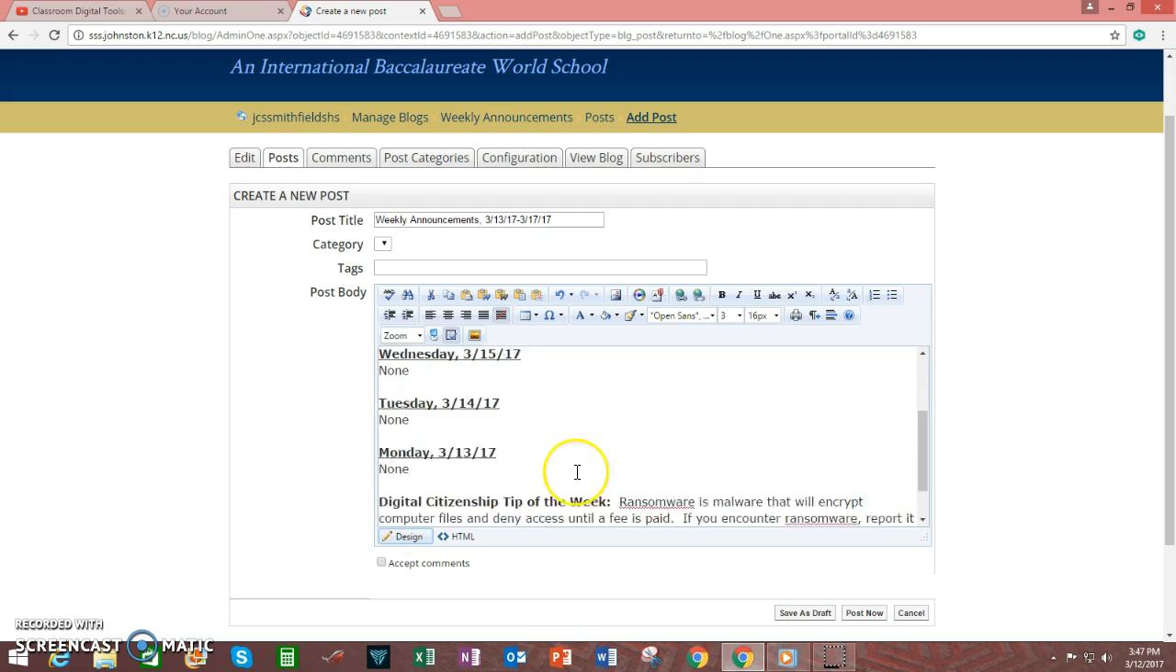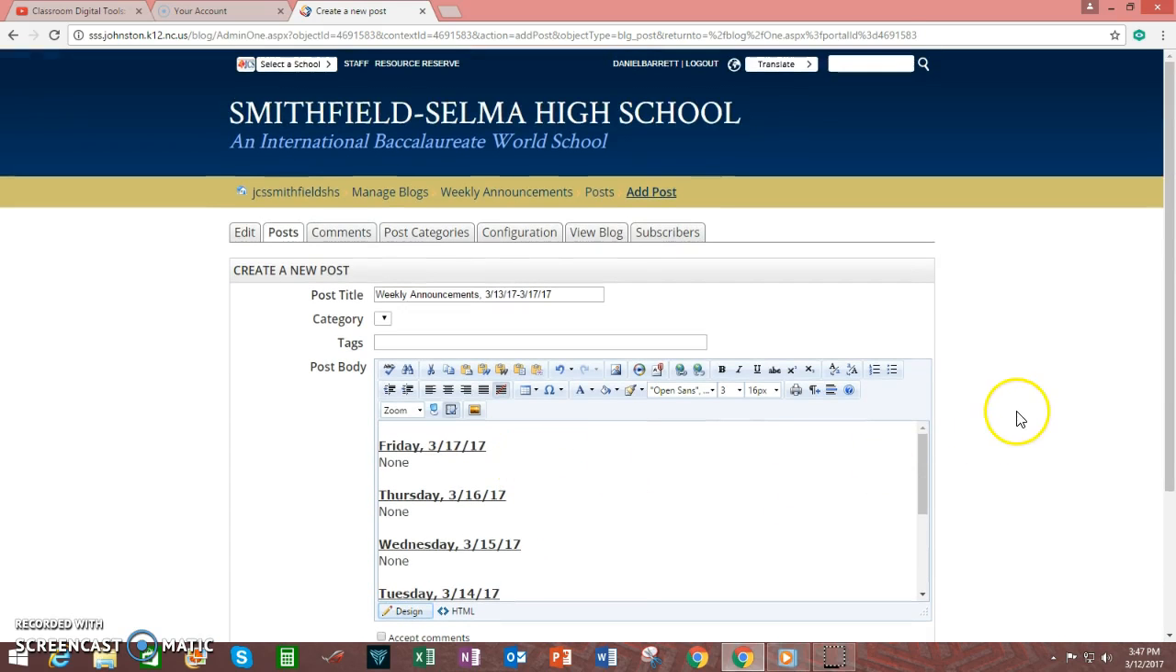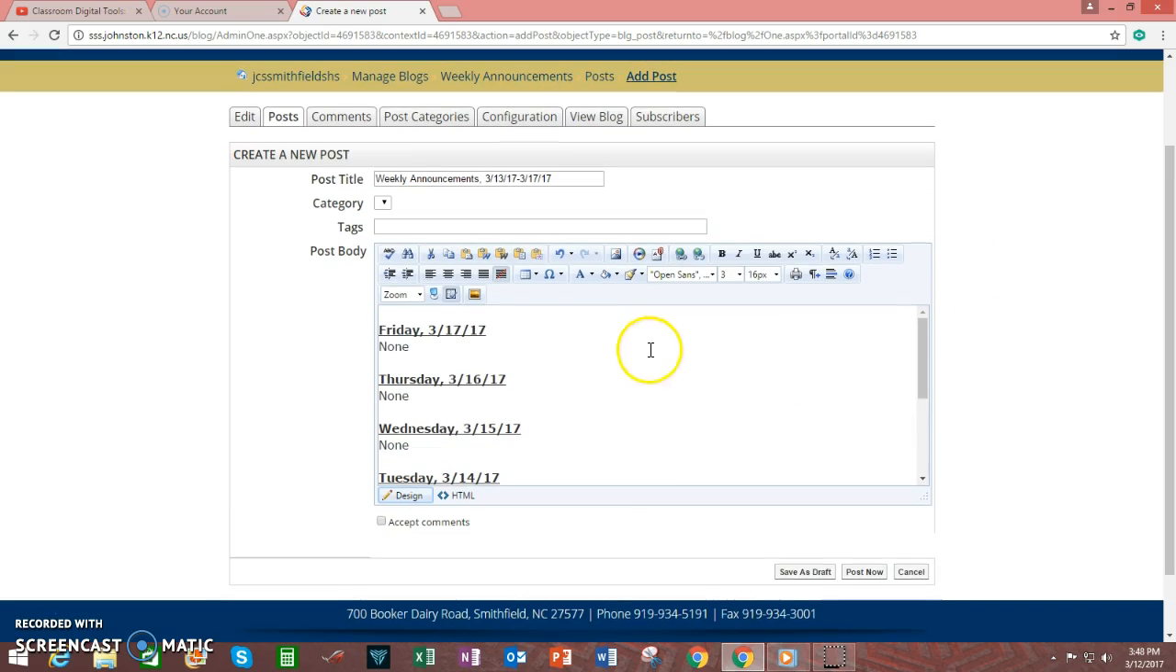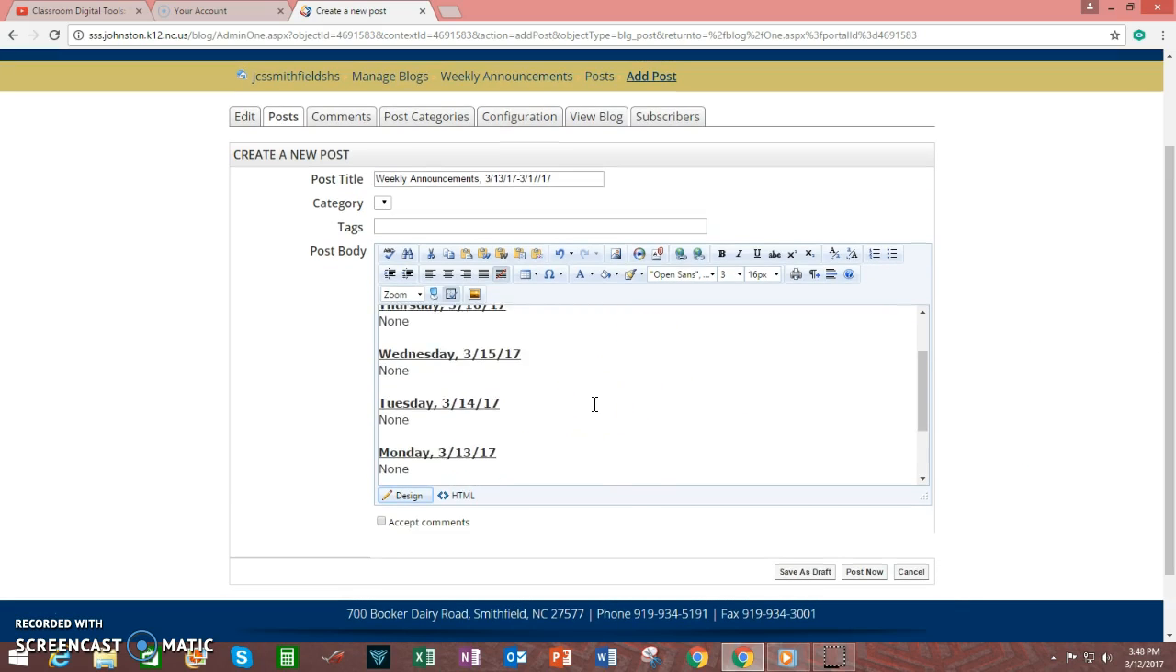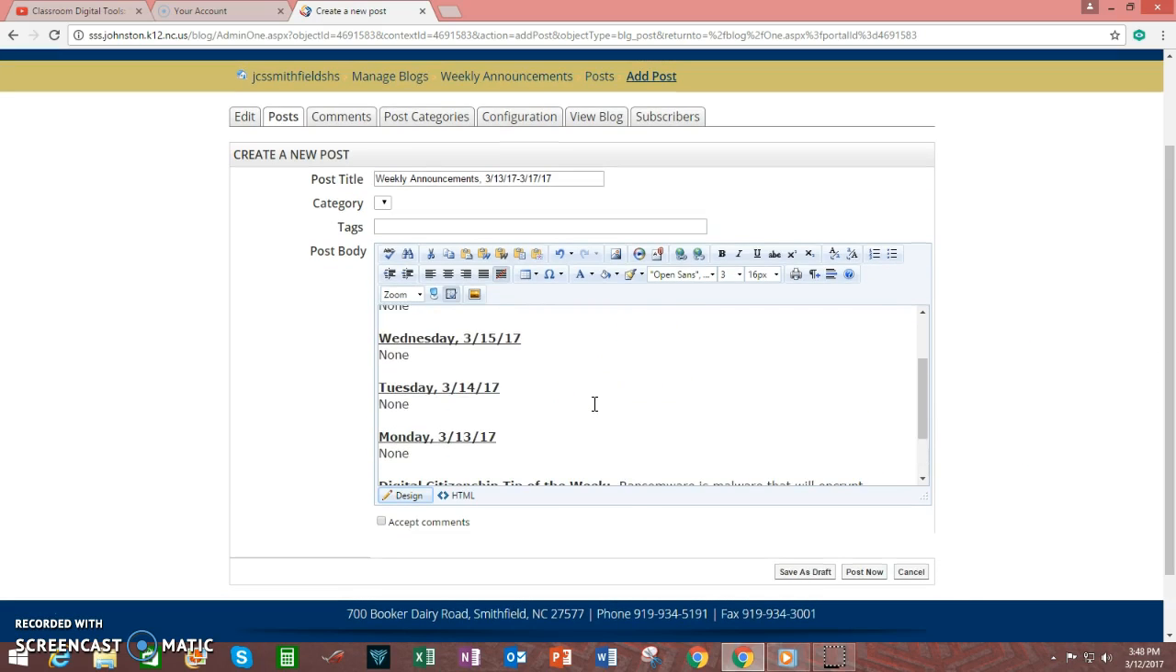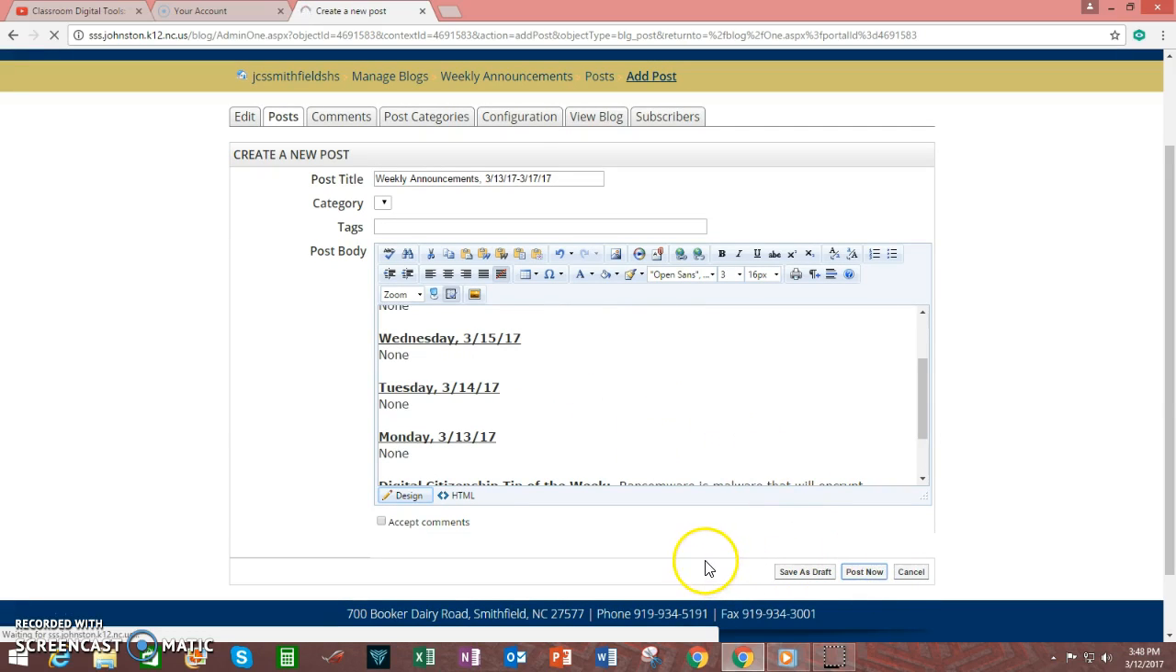Realize that it's very important to update your weekly blog every single day, because you're going to have many stakeholders accessing it on a daily basis. Again, click Post Now when you are ready to make it live.